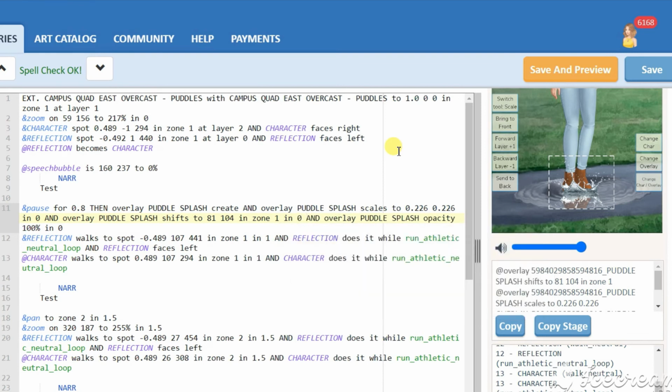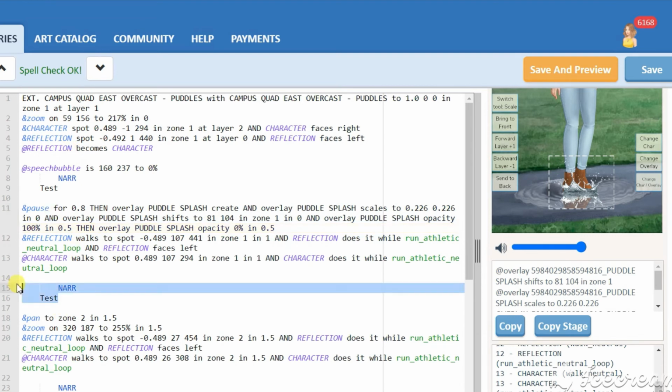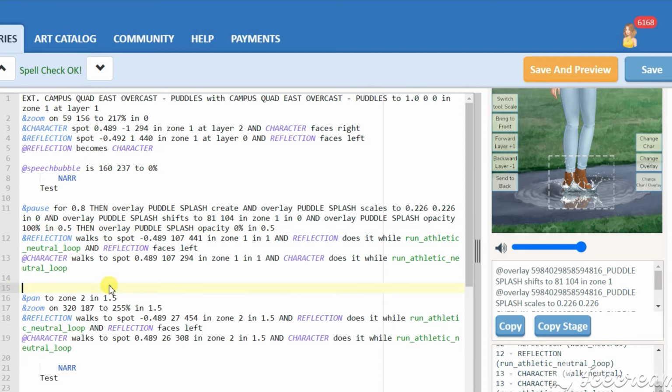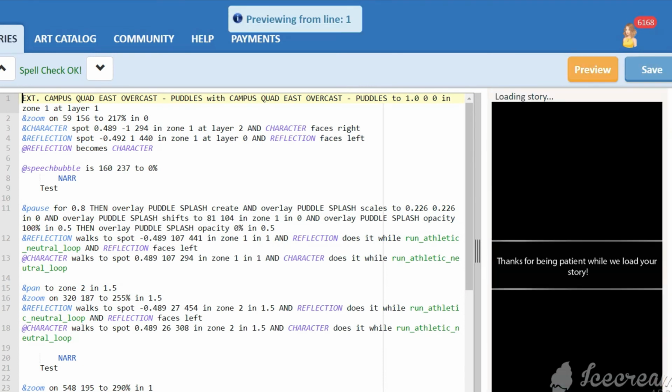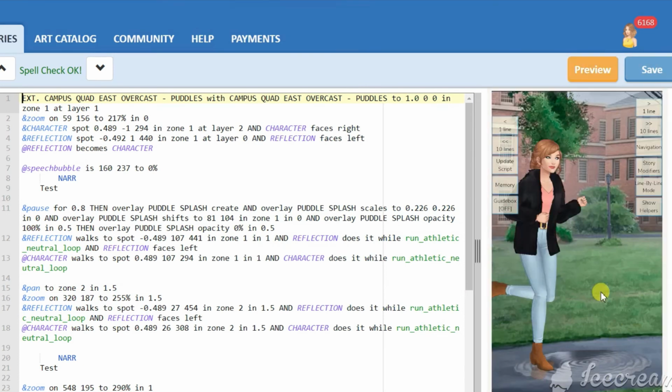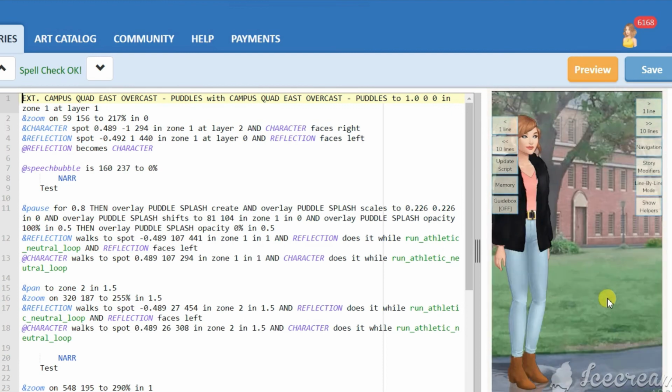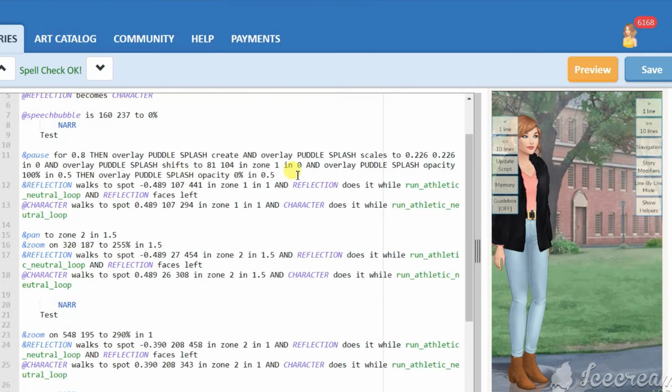In the last comment, change in 0 to in 0.5. Then overlay puddle splash, opacity 0% in 0.5. It's time to remove this speech bubble. Looks pretty good. Now we're going to copy this comment and paste it to the other puddles.